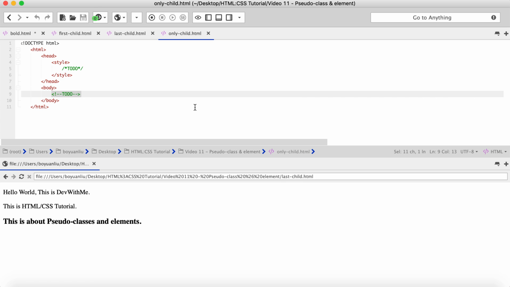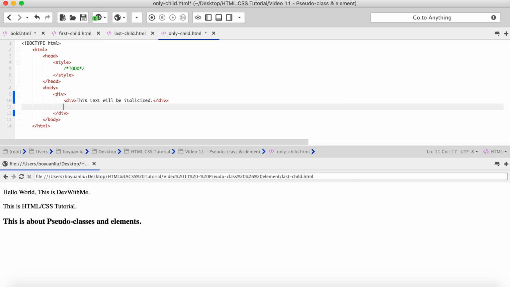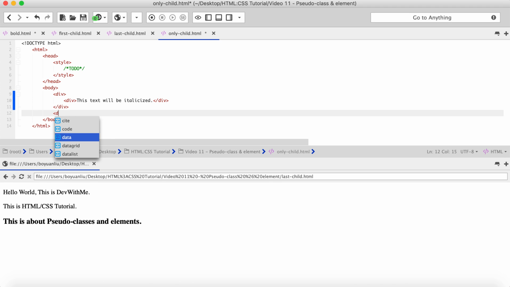What does that mean? It sounds a little complicated, but we're going to italicize a div tag inside of a div. Here's where we'll introduce only child. I'm going to create a div, and inside that div I'm going to create another div that says, this text will be italicized. Then outside of that div, I'll create another div that says this text will not be italicized.